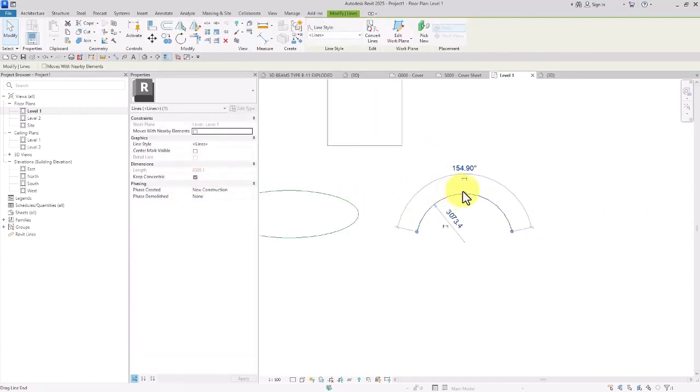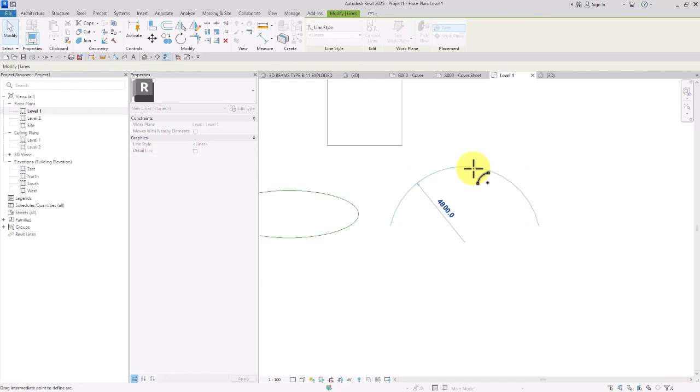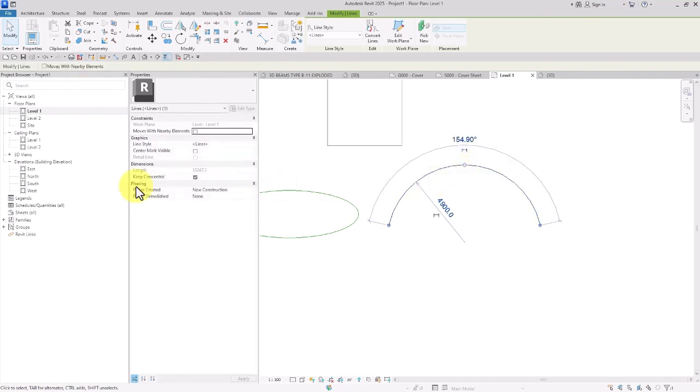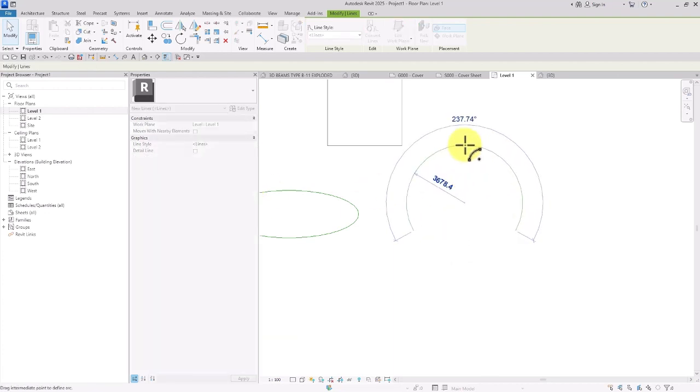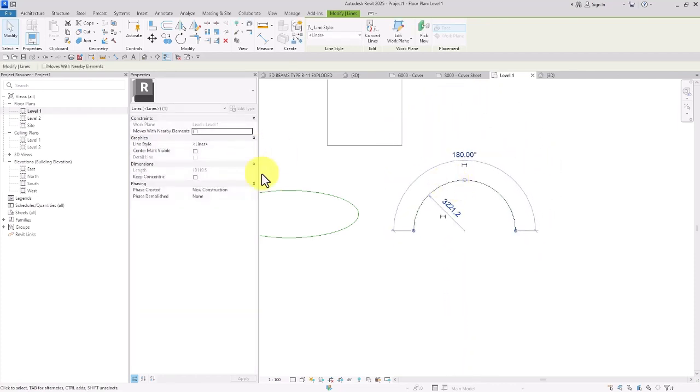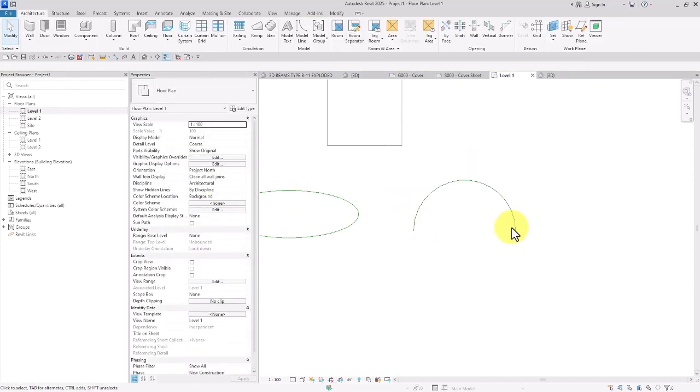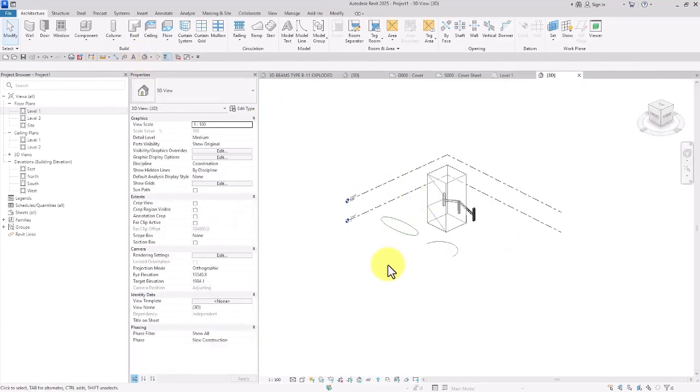Somehow the same goes for the arc as well. The only difference is here we have Keep Concentric, which is related to the center point of our arc. In other words, retaining the center point of our arc. If we deactivate this, as you can see, the center point would change as well. However, as I mentioned before, by default, these two options are activated. Alright, let's talk about the next item that we have in Revit 2025.